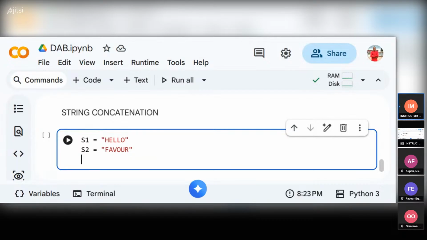In mathematics, you use the plus to add, right? You use the plus to add. You use the plus to join in mathematics. Now, in Python, you use the plus to what, add? You use it to concatenate. So let's see our concatenation.